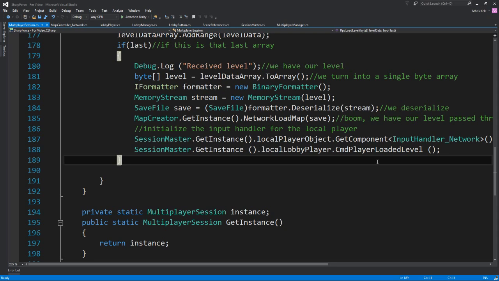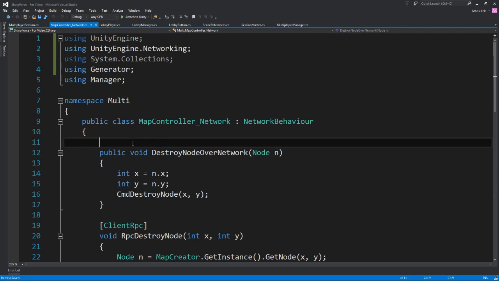We split those bytes into chunks, and we pass the chunks one by one by network, keeping in mind how many we are sending per second. Okay, and when we have received all our level, we deserialize it and we load it like any other level. So that was it. Now let's see the map controller network.